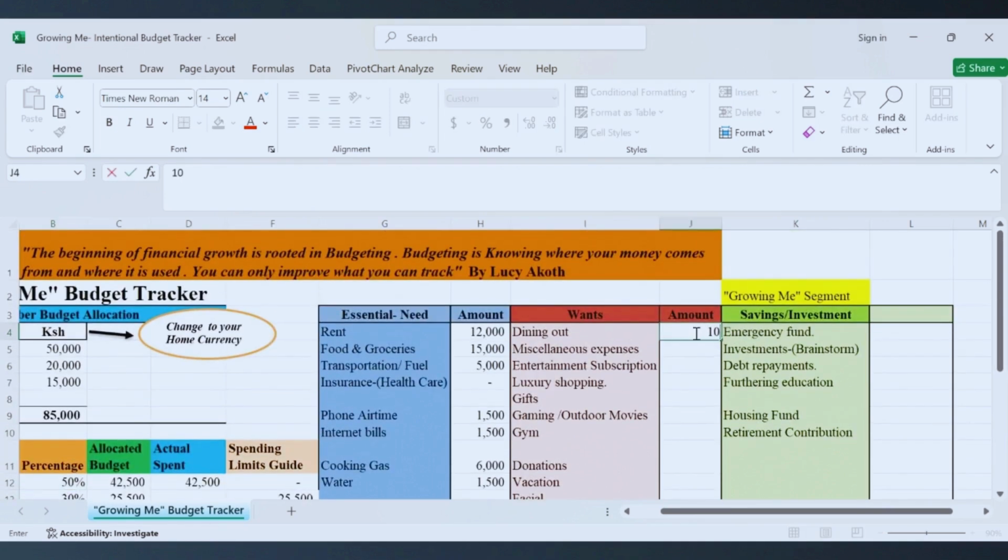So let's keep the dining out at 7,000, miscellaneous 1,000, then entertainment we can keep it at 2,000, luxury shopping 1,000, gifts, depending on whether you are intending to gift someone for that particular month, you can keep it at 500, or if you're not having such an expense for that particular month you are budgeting for, you will just keep it at 0. Gaming and outdoor activities, let's keep this at 3,000.